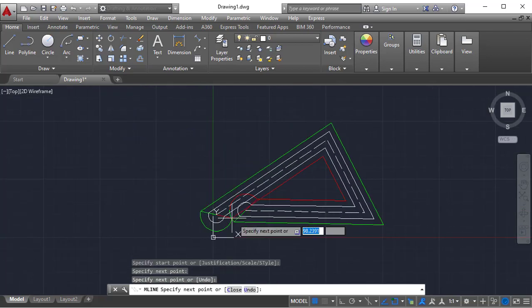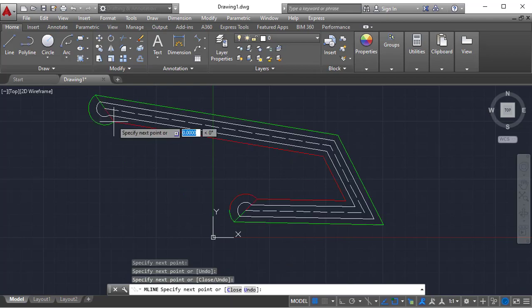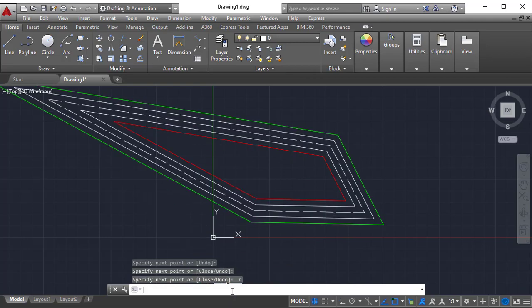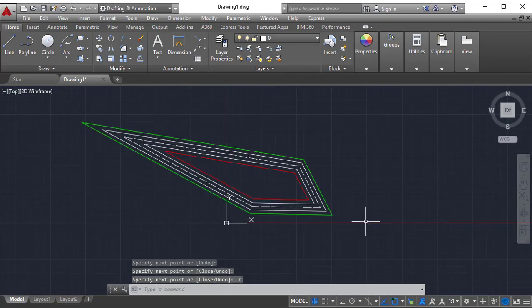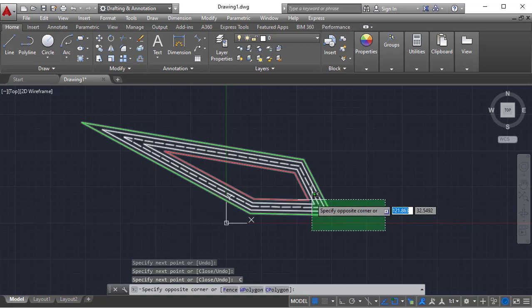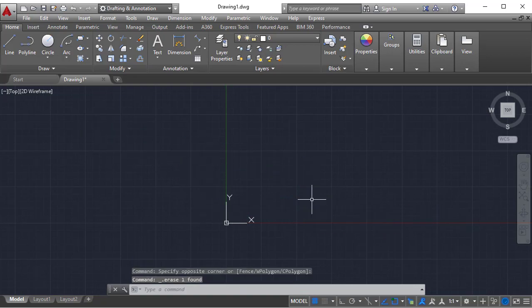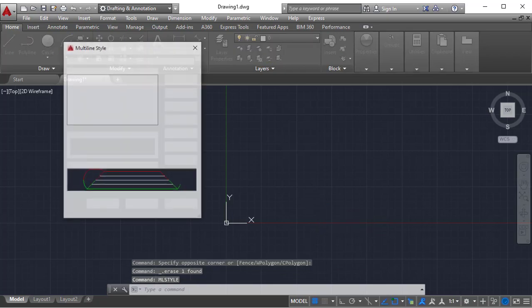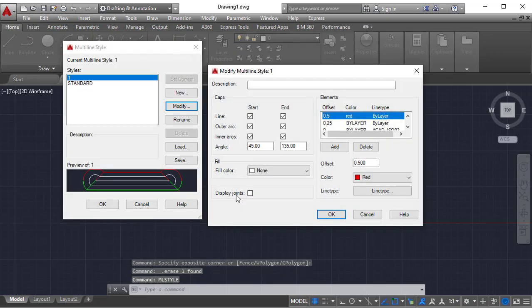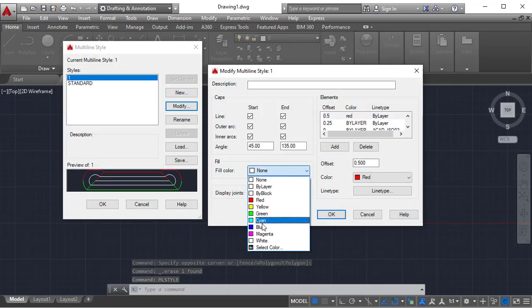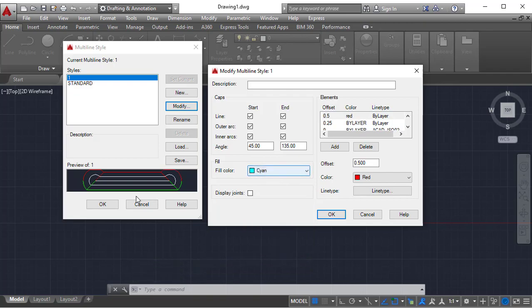Similar to the line command, you will get the close option. If you click on close, see what happens. There are the caps, but from starting to ending it is closed, so no caps. MLSTYLE, enter. Again modify.